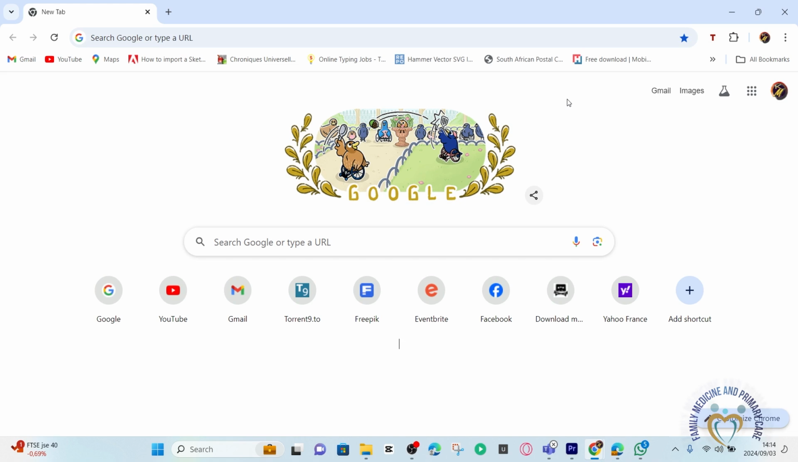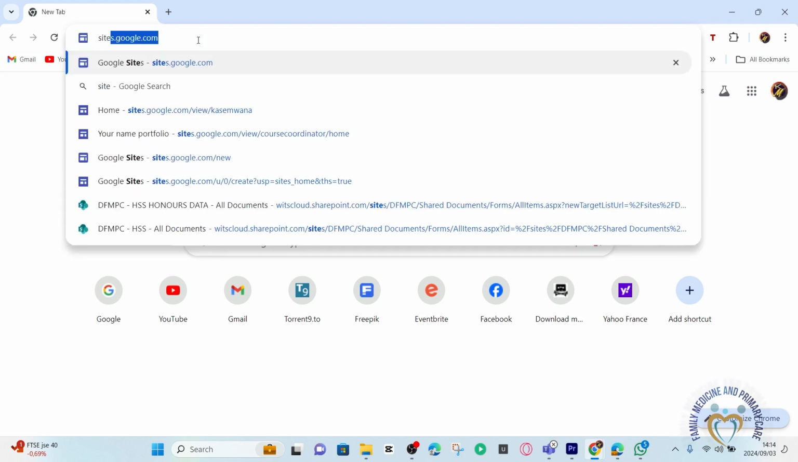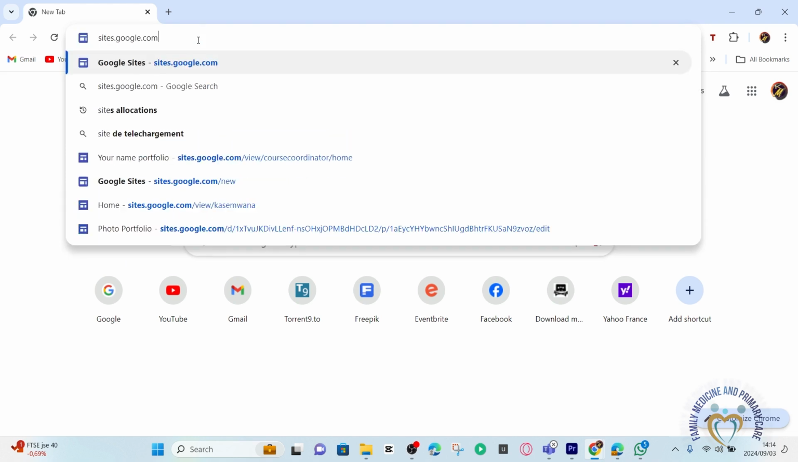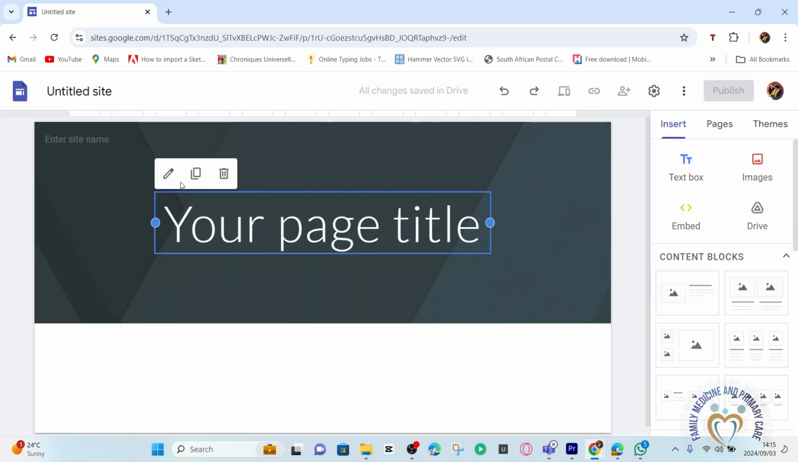Okay, let's start. Step 1, we are going to access Google Sites. To access Google Sites, you go to the address bar, you type site.google.com, and once we are in, we're going to create a blank website. So we click on this button. It will take us to our new website.